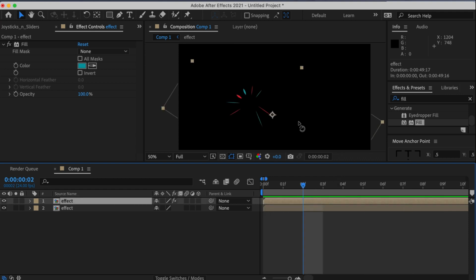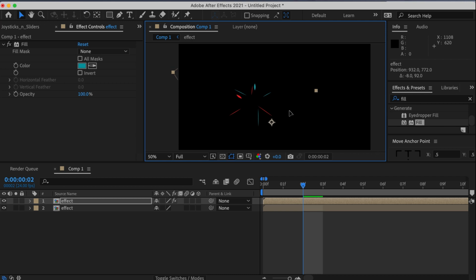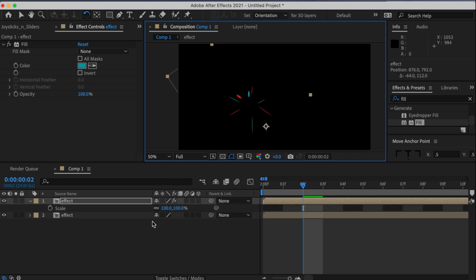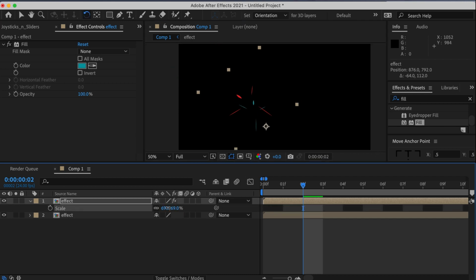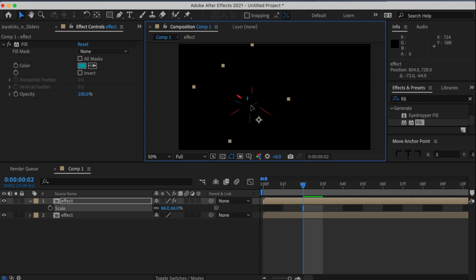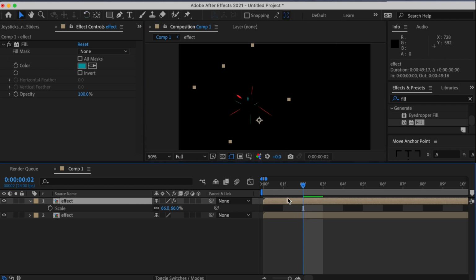And maybe let's rotate this and have this in a different scale, maybe a bit smaller. Or we could also offset the timing.